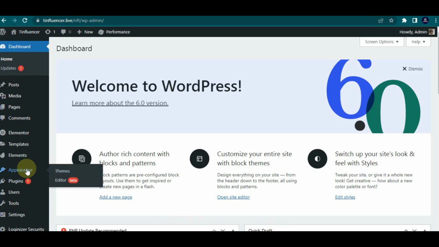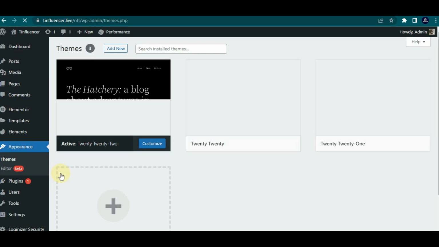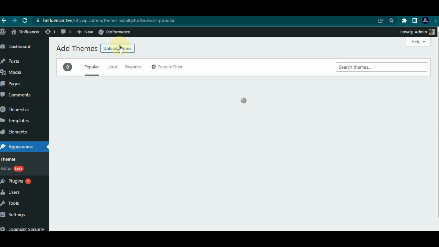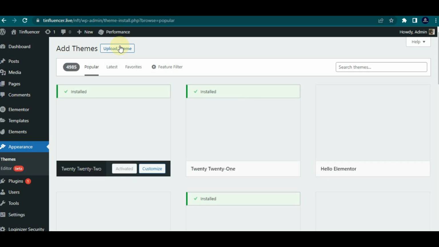Now come to appearance, click on themes. Now once you click on themes, you want to install a theme that is convenient for you, a theme that you could actually make use of. So what I'm going to do, I'm just going to click on add new, and I'm going to choose the Elementor template.